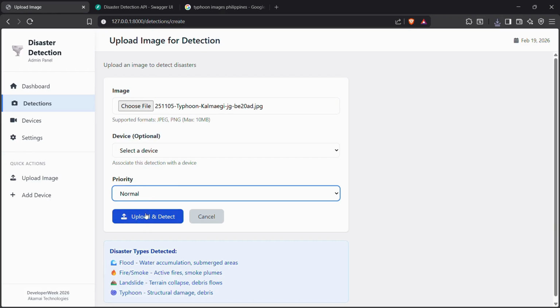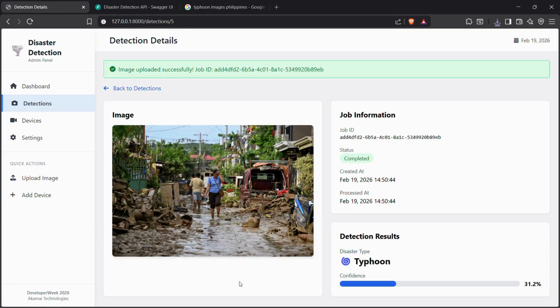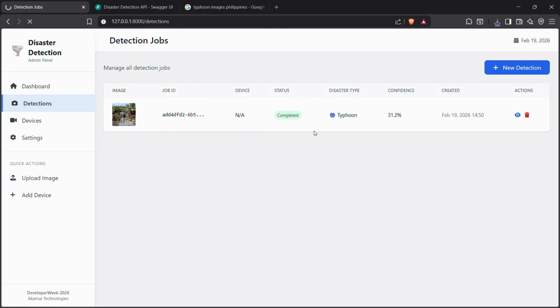You can view all detection jobs in a table with status badges, see detailed results with confidence scores and bounding boxes, and delete old jobs. You can configure API settings to connect to your Kubernetes cluster, test the connection, and adjust timeout and refresh intervals. The panel is fully responsive, works on mobile devices, includes 8 demo devices, and auto-refreshes job status every 5 seconds.